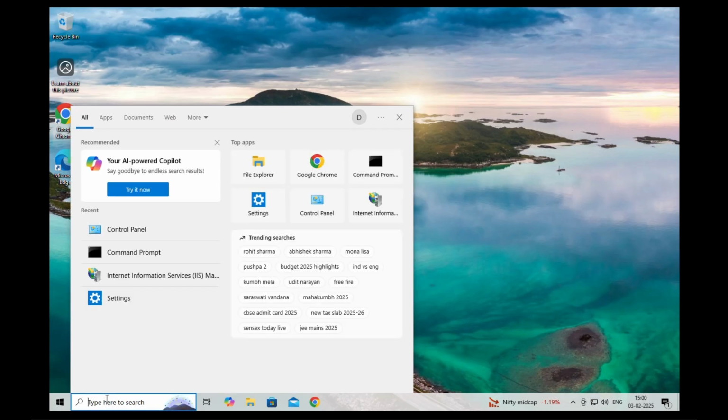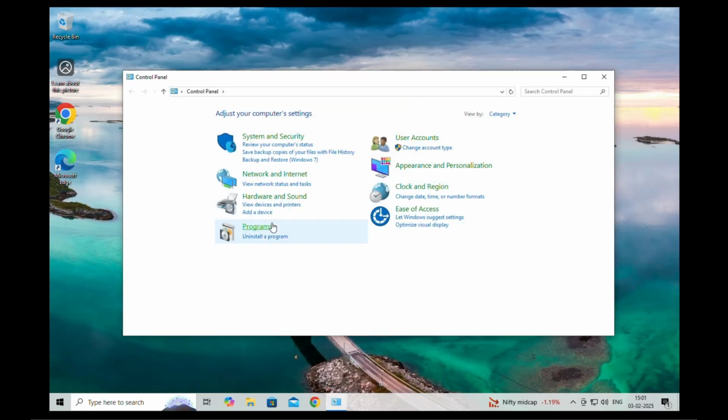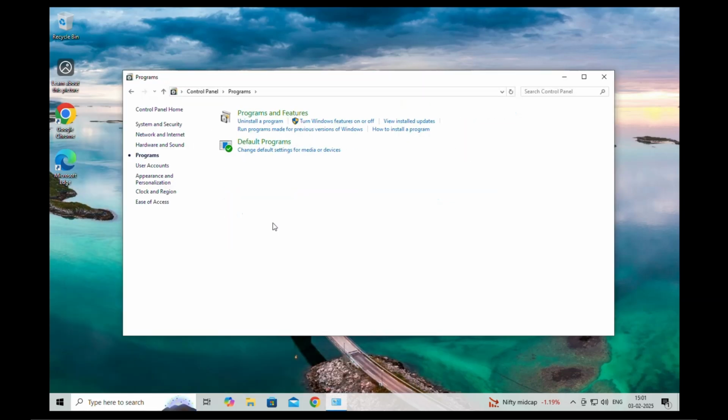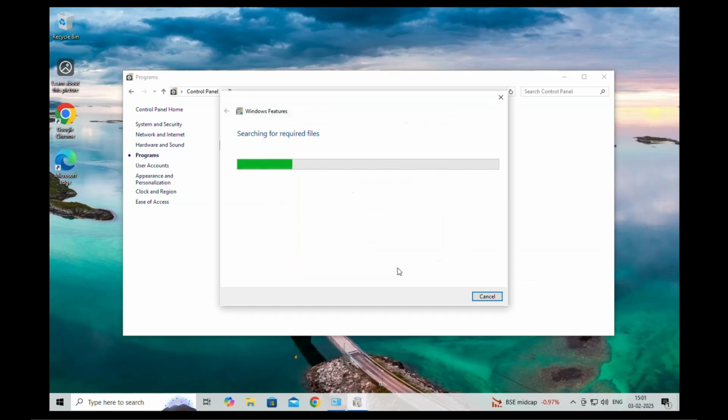Open the Control Panel. Go to Programs. Next, click on Turn Windows Features on or off. Enable Internet Information Services and Internet Information Services Hostable Web Core. Click OK. Wait for Windows to install IIS. This may take a few minutes.